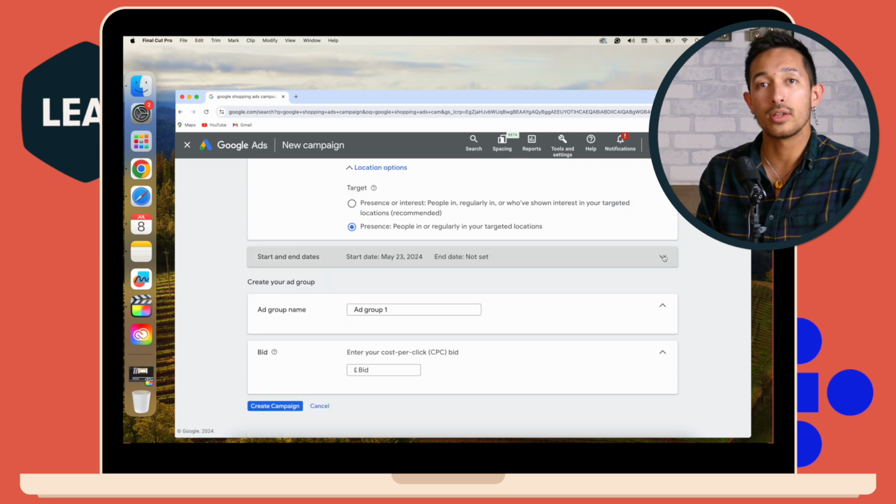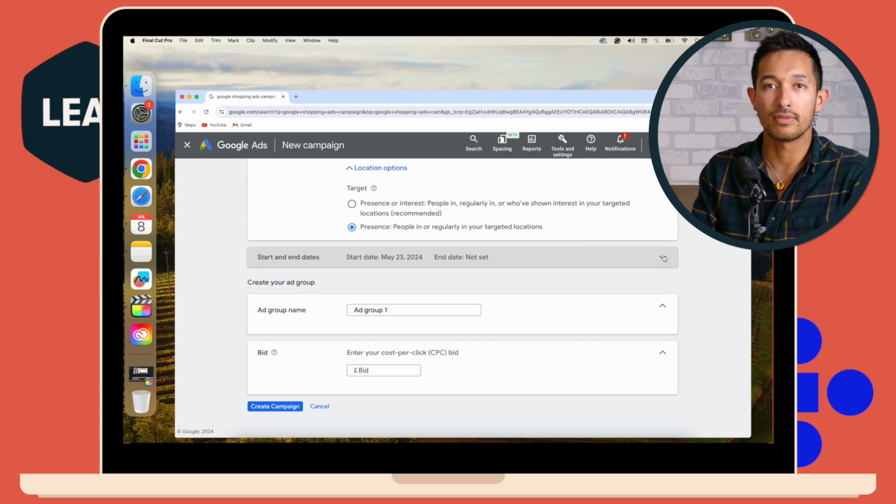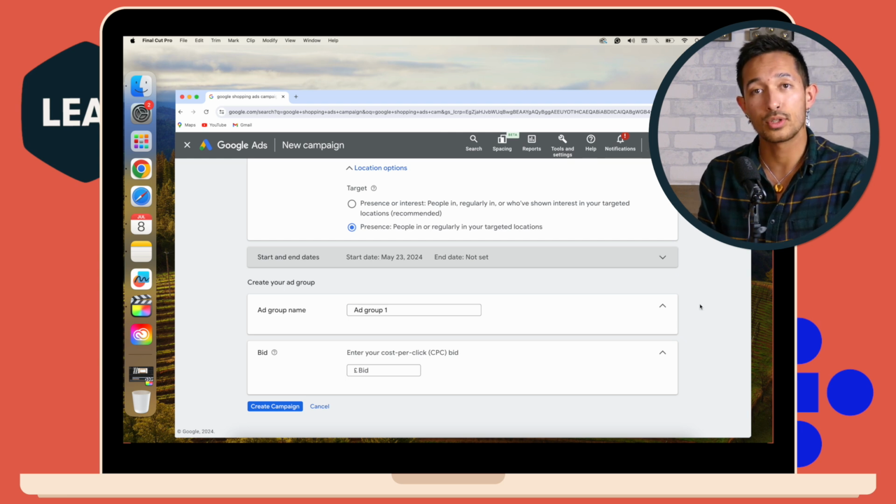Start and end date is when you can start your campaign and then automatically have it end after a certain date. I usually tend to just leave the end date as not set to keep the campaigns running, but then I can always go back to pause it at a later point in time.